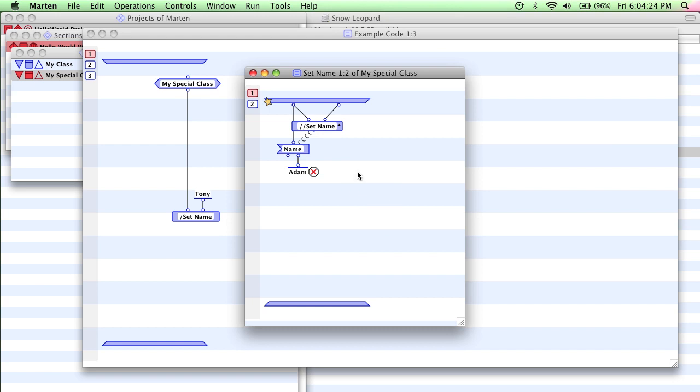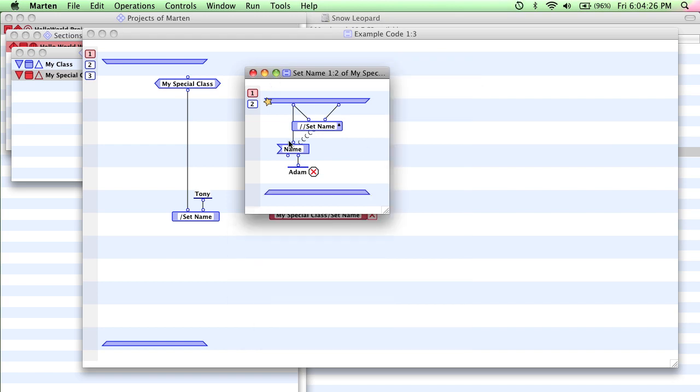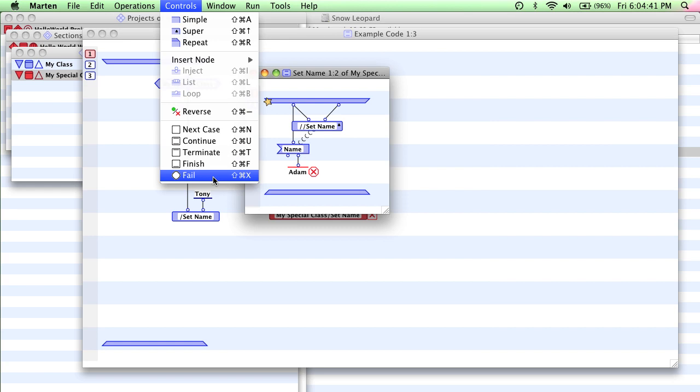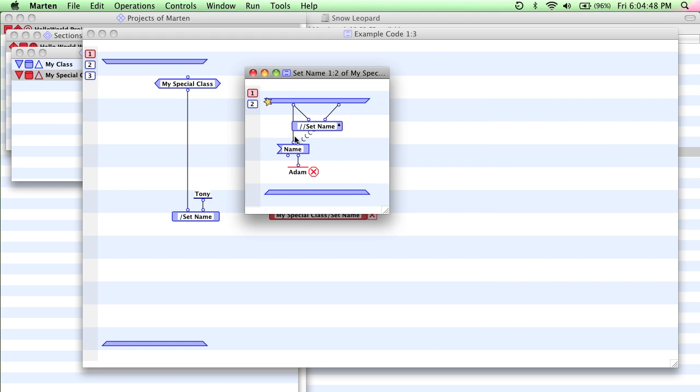But another type of operation that can succeed or fail are methods that you yourself create. And the way you make them fail is by putting in a match or some other operation that you put a fail annotation on. So what's going to happen now is we're going to come through here. Tony is not going to equal Adam, therefore this fails. This doesn't match, and when it doesn't match, it's going to fail.